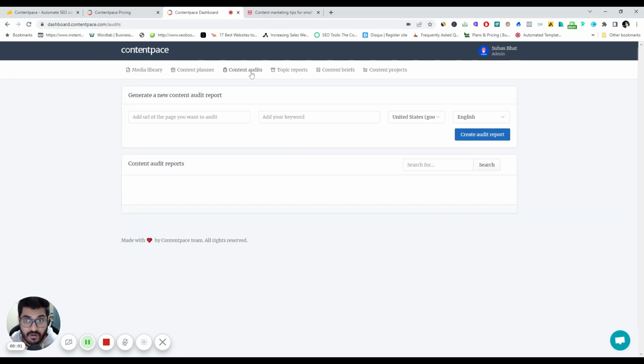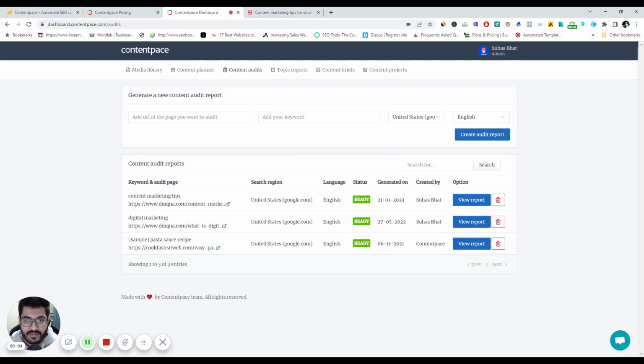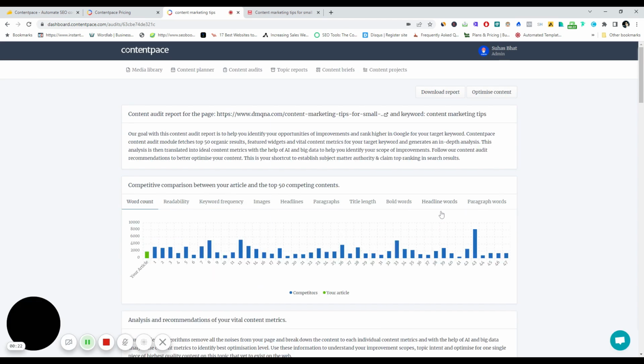Now let's jump into content audit. What this feature offers is, if you have an existing article or a piece of content from your website, you can paste it over here and type in the keyword which you wish to optimize for and click on audit report. ContentPace gives you a comprehensive audit report against 50 other top organic results on Google search.